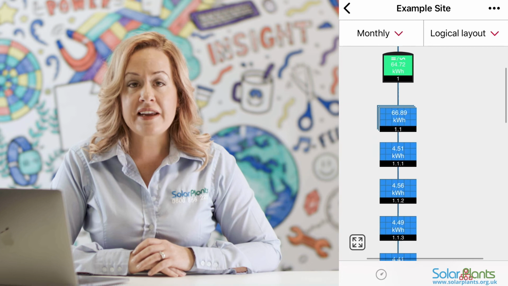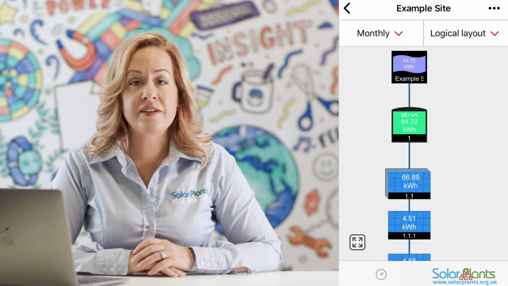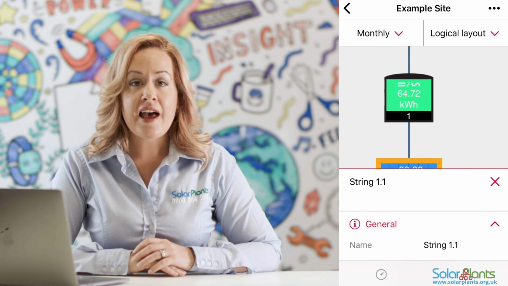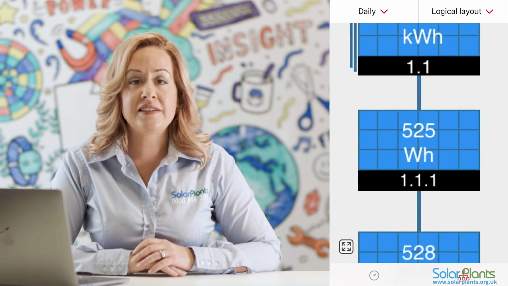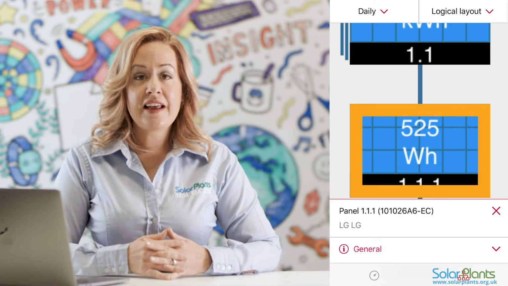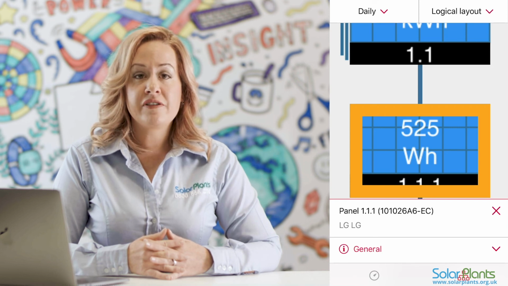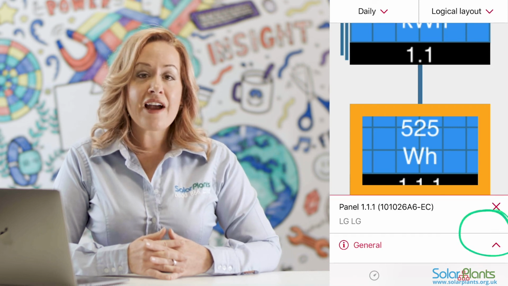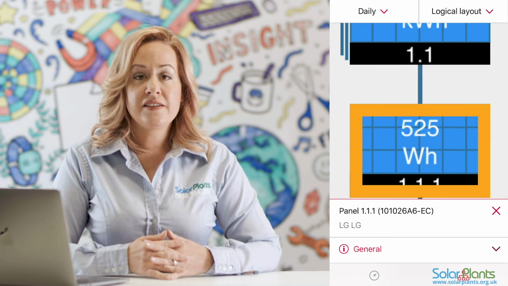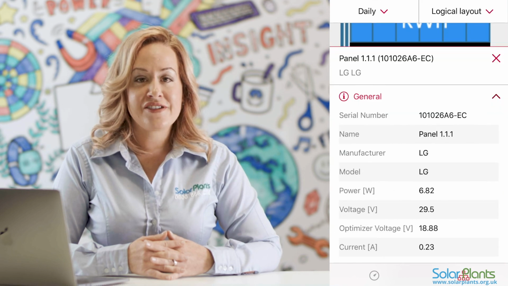The multi-panel icon shows the total of a string. This is the group of panels that are wired together, and below you can see each panel in the string. By selecting a panel, you can expand the level of information you can see. You will be able to view the serial number and power of the panel, and you can use the arrow icon to view more details, including brand, power, voltage, and current AC voltage.